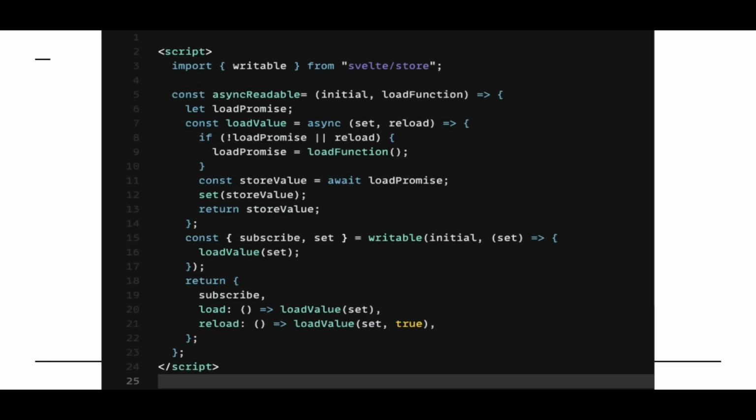Let's look at how this works. Like a regular readable store, this async readable store takes in an initial value and a function that sets the value of the store when it's subscribed to. However, this load function is an async function that returns the loaded value of the store. Or, in terms of promises, the load function is just a function returning a promise that resolves to the loaded value. Let's skip down to what our custom store returns.